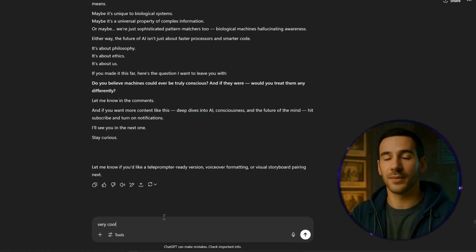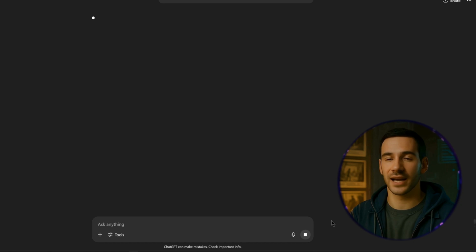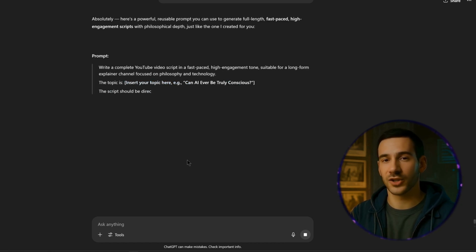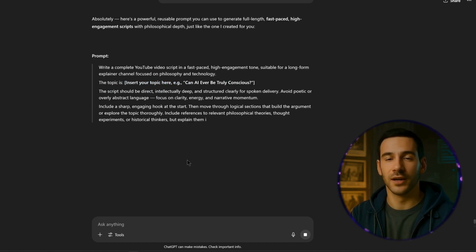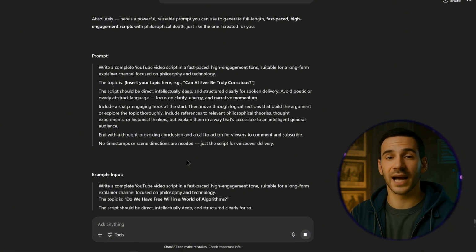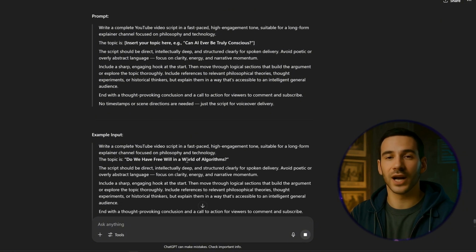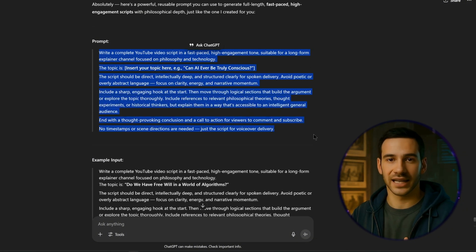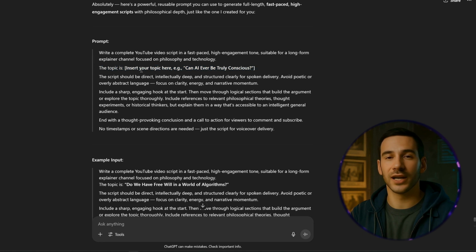In the same ChatGPT thread, I'll just type a prompt like this. Very cool. Now could you please give me the prompt I can use to generate entire script like this? And boom, you've got exactly what you need. If you take a look at this prompt, you'll see it matches perfectly with everything we've been working on in this thread. It includes a space where you can insert any topic you want to generate a script for.